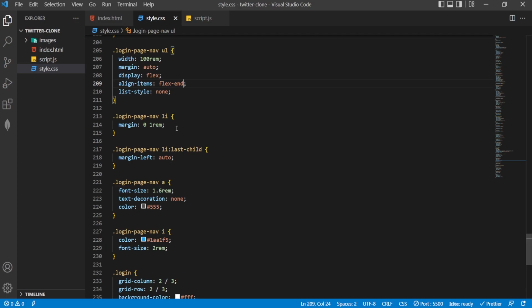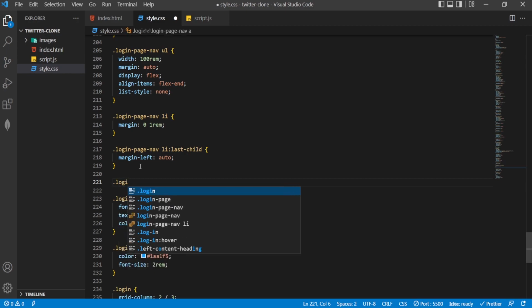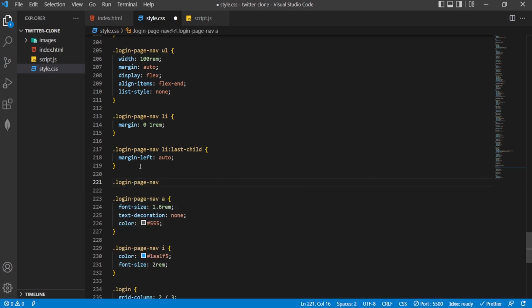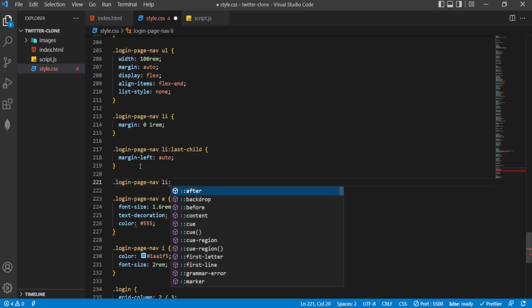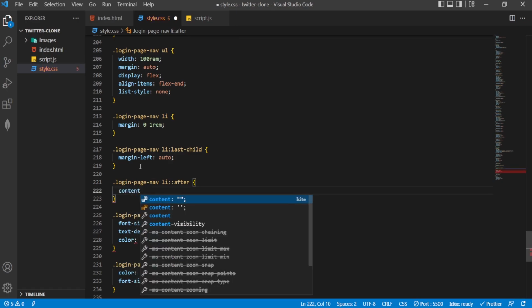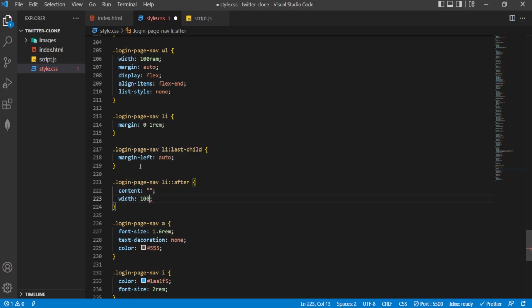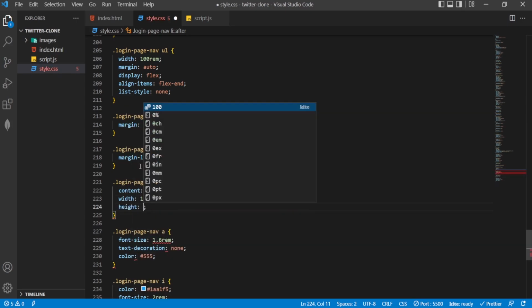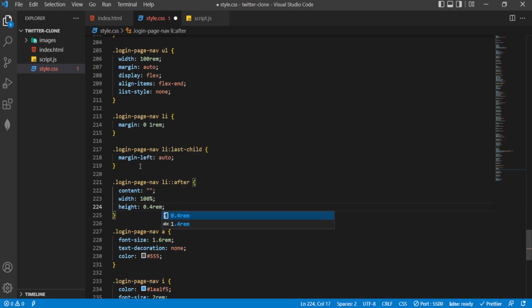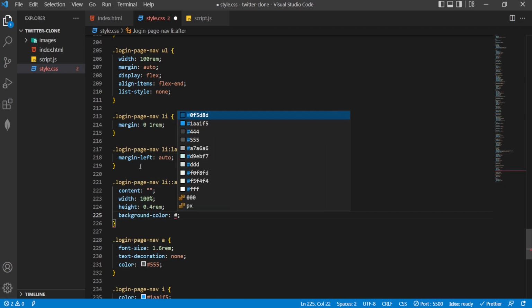So now we will give a hover effect. For that, let's select li with after pseudo element. So the first thing we will do is to give content, and let's give some space, and then I'm going to define width and height. So let's set width at 100%. As for the height, let's assign it to 0.4 rem, and also change the background color to #1AA1F5 and give position absolute.